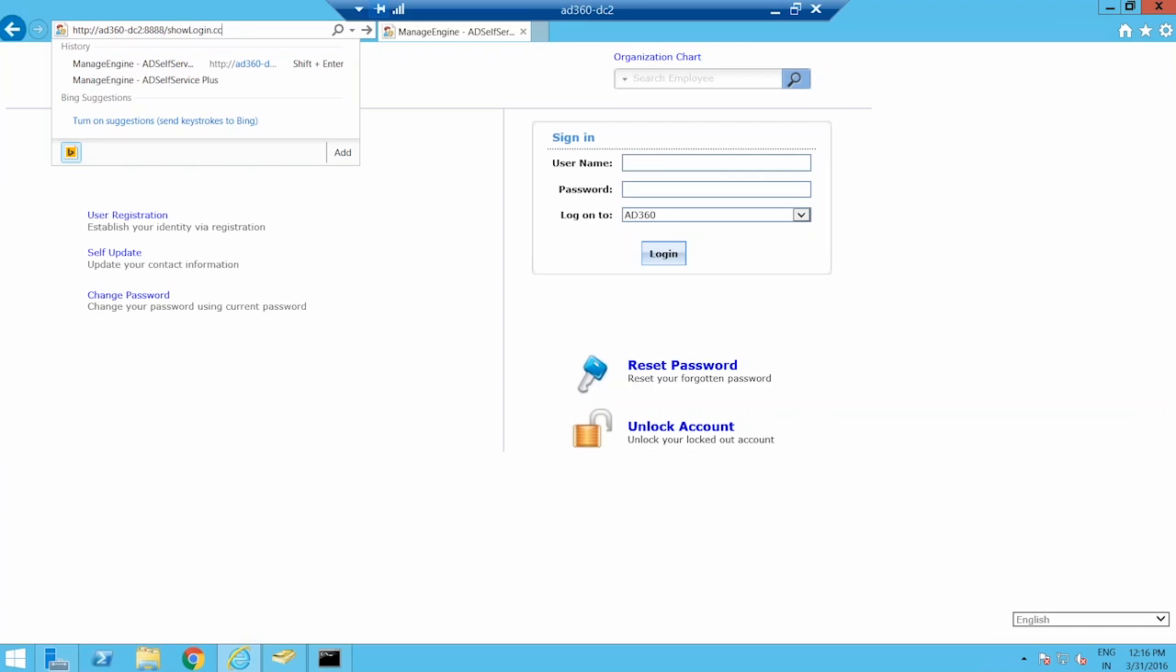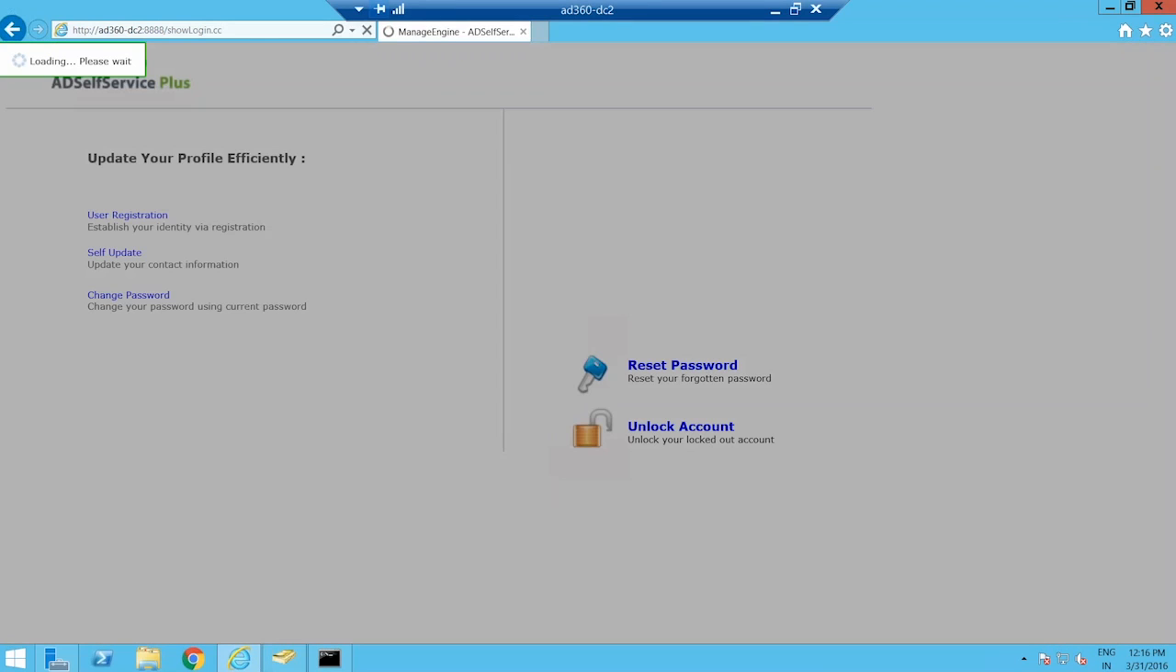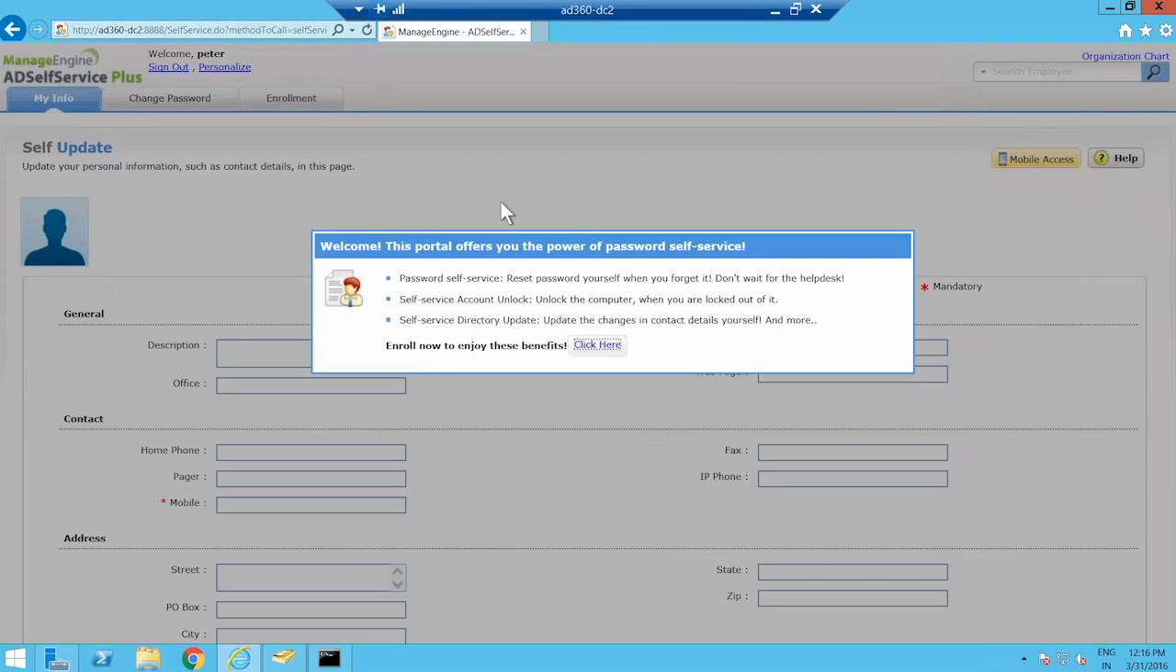I'm signing out, and now let's see how SSO works. I'll just type in the URL for AD Self-Service Plus slash showlogin.cc, and once I enter it, I'll be automatically logged into the product, so that I don't need to enter my credentials once again in AD Self-Service Plus. This is because I enabled NTLM SSO, so that the user does not have to enter his credentials in AD Self-Service Plus once again. So let's see how this works.